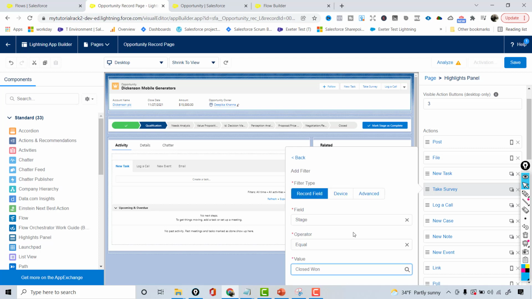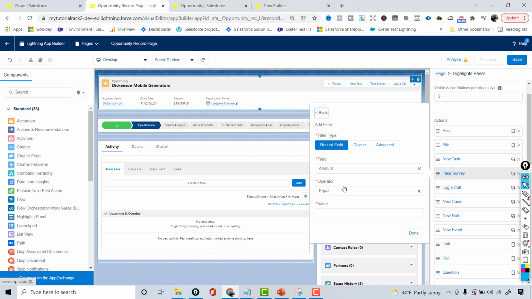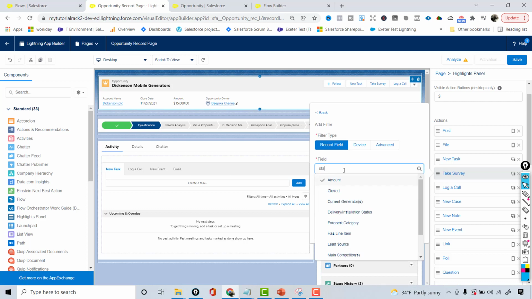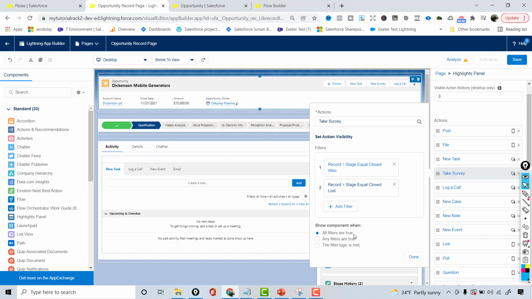So for closed won, show it, and I'll resize the screen so I can see the Done button. Another one is, again, if the stage is closed lost. In one of those conditions, I'm going to display it. All filters can't be true: it can be in closed won or in closed lost stage. So I'm going to choose that any filter is true, one of them, and then hit Done.